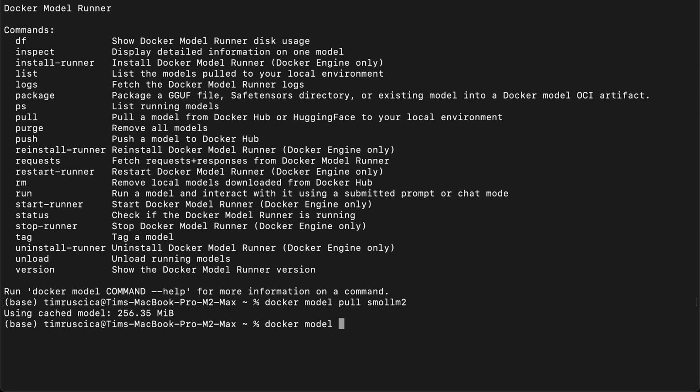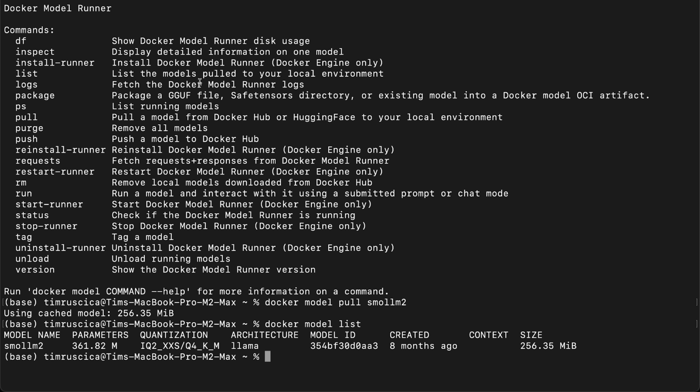We can type Docker model list. If we do that, it gives us a list of the local models that we have available. And then there's a few other commands that we can look at here, like packaging models, listing them, inspecting, running, deleting, etc.